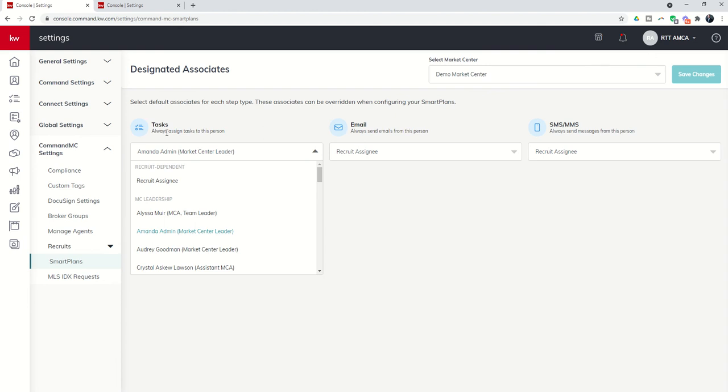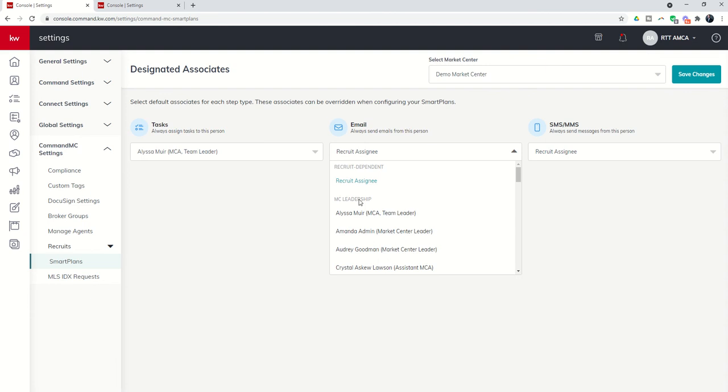If you're the team leader, you're the only one building out the Smart Plans, and you're building them all out to come from you or have tasks assigned to you, then that's pretty easy. You would just come in and designate yourself. Same thing for email. Who do we want the default email to be coming from?